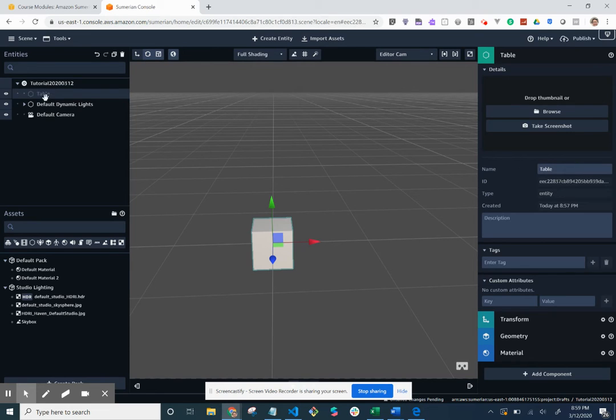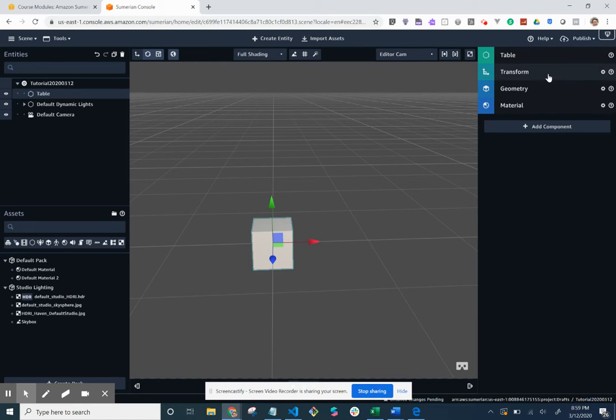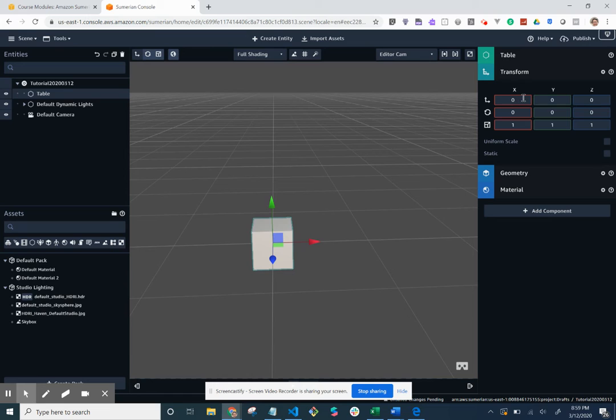Okay, so you can see on the left hand side the name's changed to table as well. Not going to worry about a description. We're going to click on transform, and you can see it has an X coordinate, Y coordinate, and a Z coordinate. So X is like side to side, Y is like up and down, and Z is like depth.